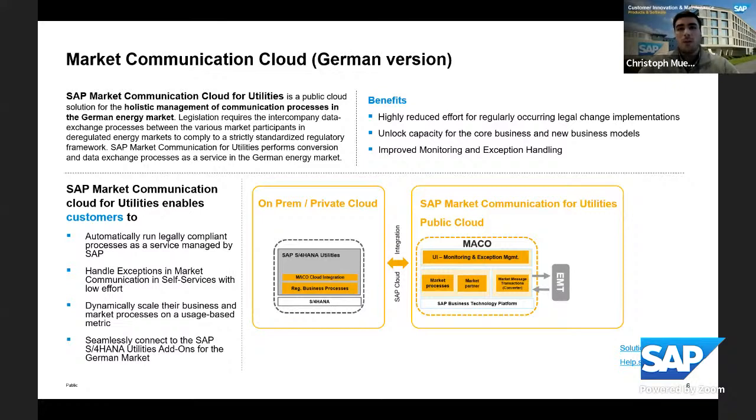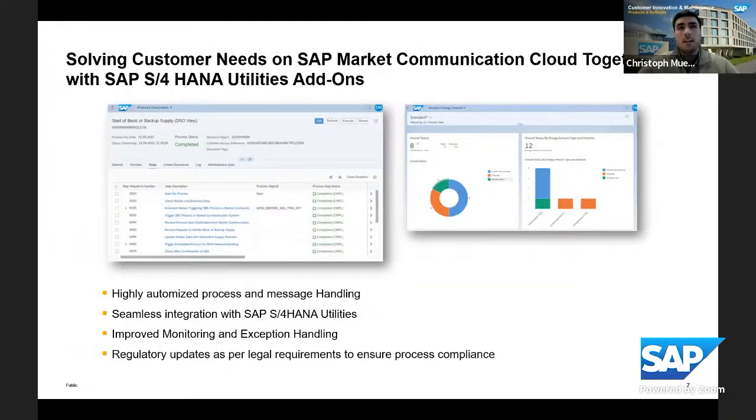So what does Marco consist of? The key building blocks. We have a process framework, we have a message handling framework, and this is all based upon the Business Technology Platform. Let's look at 2 screenshots, and then I will also show you how you can find further information on SAP Market Communication Cloud and a short example from the system itself.